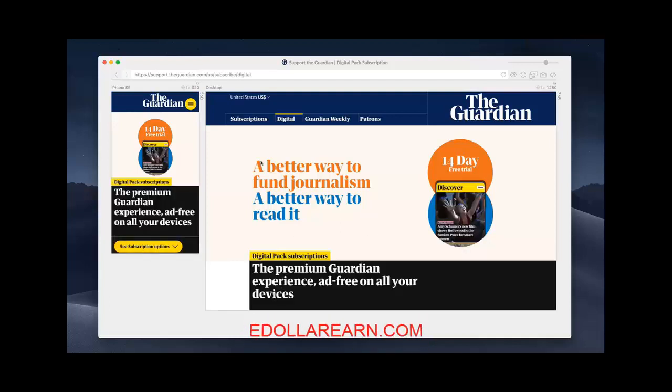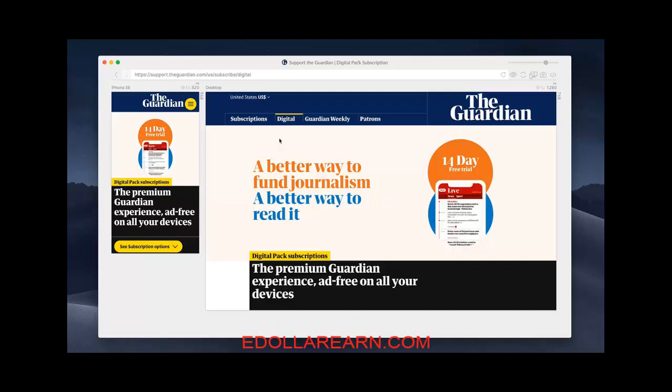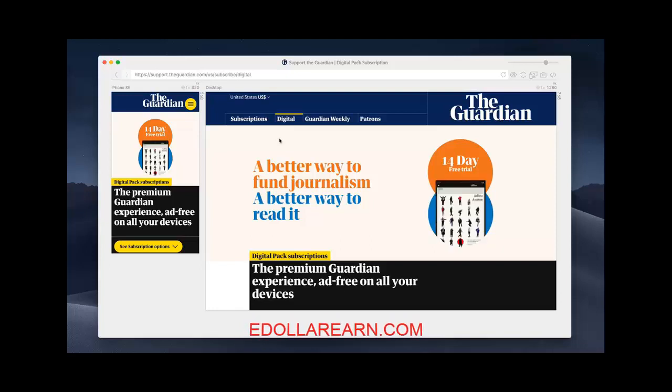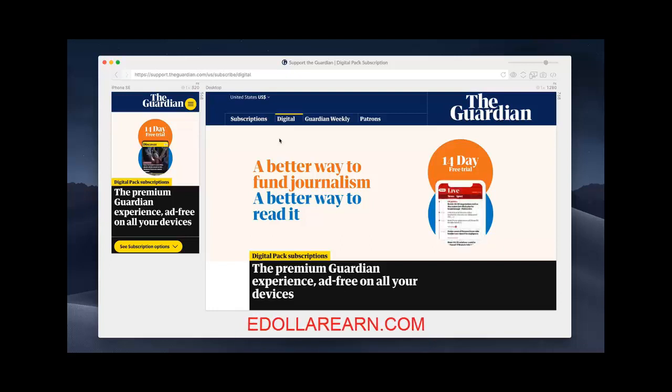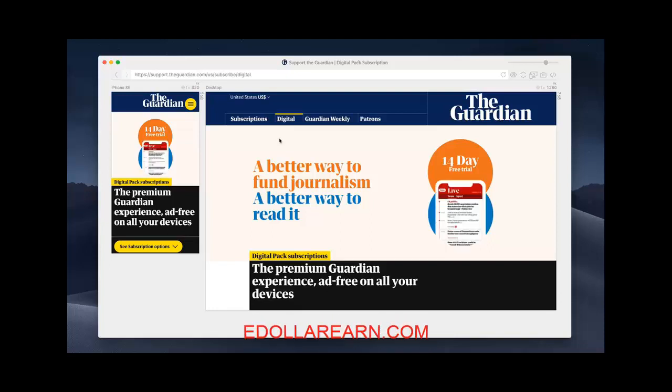And once we do that, we can now see the headline here. It says, a better way to fund journalism, a better way to read it. Okay, not a terrible headline, but not super descriptive either. If I was looking at this page for the first time for doing a 5-second test, honestly, I wouldn't know what it is that they're offering.